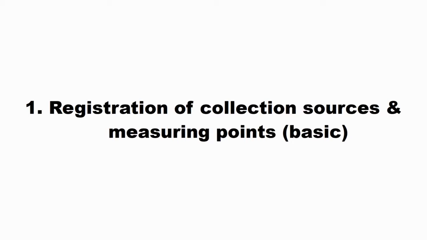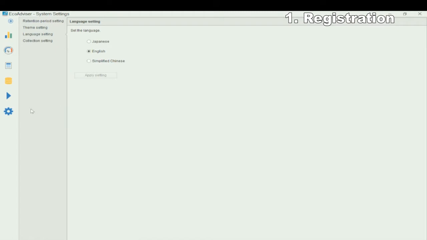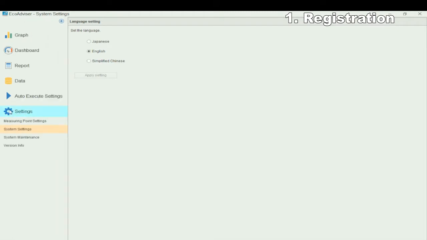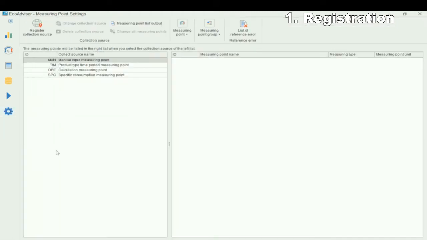Registration of collection sources and measuring points, basic. This section describes how to register and change information on collection sources and measuring points.